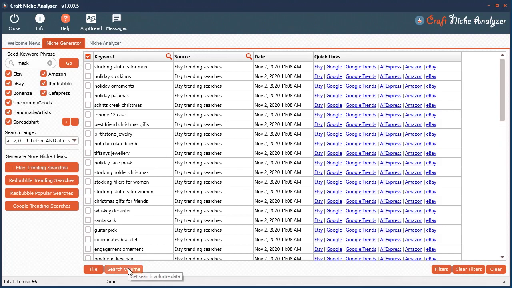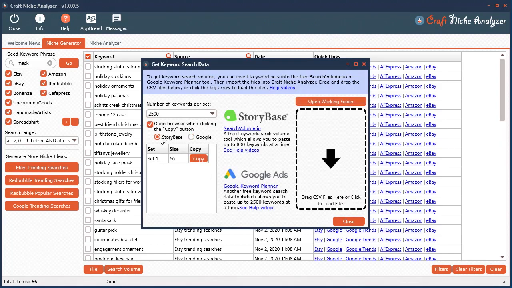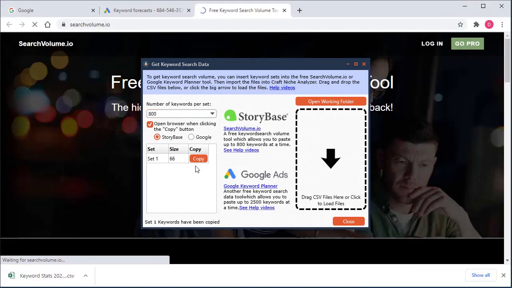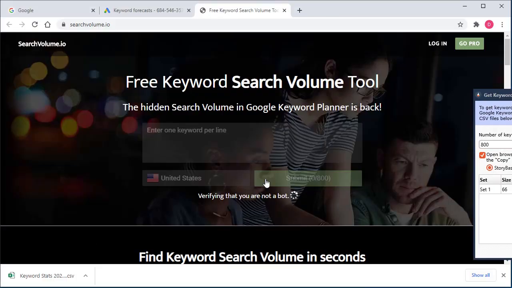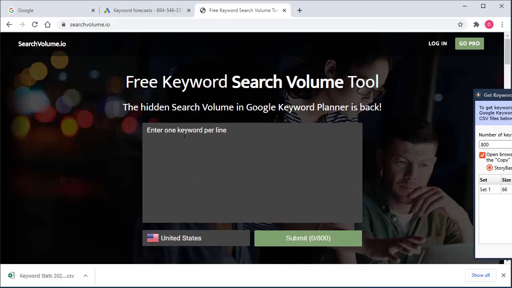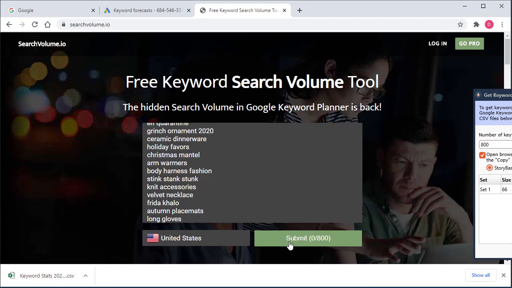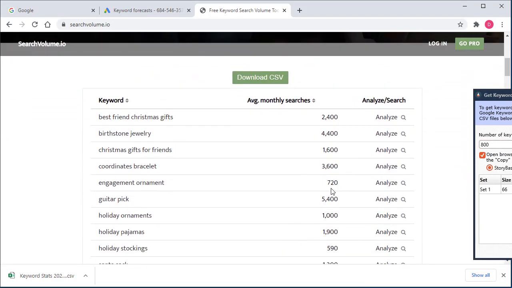There we go. Now click search volume, and I'm going to select Storybase in 800. Click copy, and I'll go right over to Storybase. And then all we have to do is come here, right click and paste, click submit. And we got all the monthly searches here. Now, unfortunately, with searchvolume.io, they don't give you the cost per click or the competition. They just give you the average search volume.